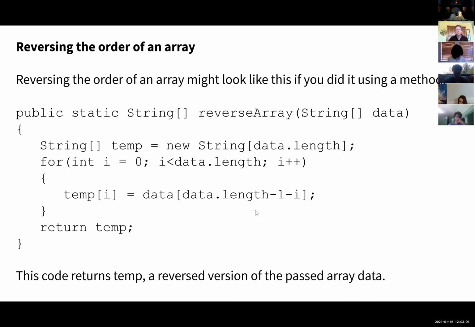All right. I wanted to show you another algorithm for reversing the order of an array. So you might have an array and you're saying, hey, I want the array to be exactly reversed. In this case, I made it do it with a string array. So this is going to return an array that's just like the first one, the one that got sent to it, except in reverse order. So this method is receiving a string array called data. And what I'm doing here is I'm creating a new array called temp that is the same length as the one called data. So I create a new empty array.